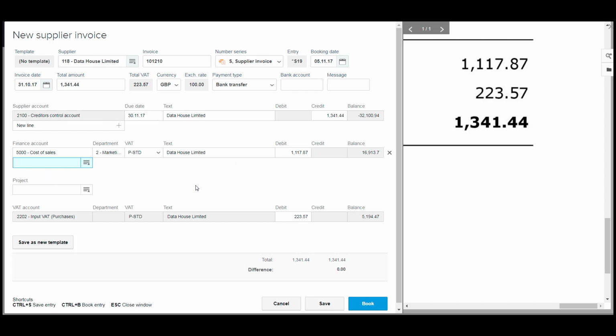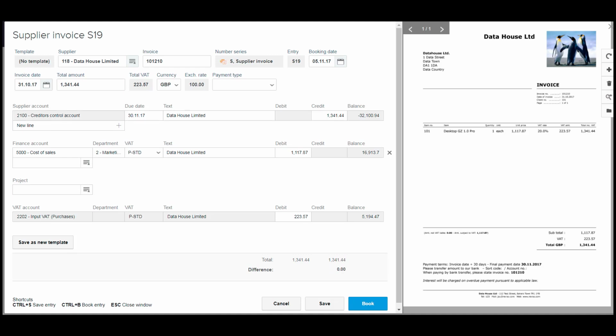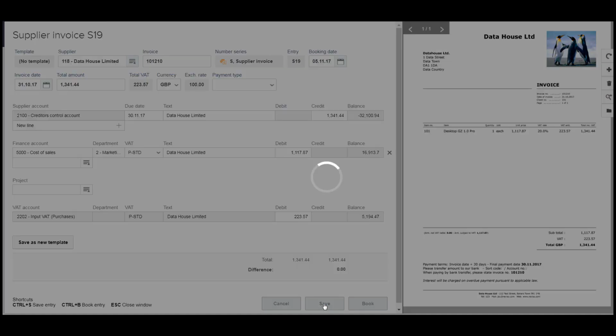If you need to split the net amount, you can do that. You can select another code and then put the balance in there, and that will also enable you to select a different VAT code should the invoice be split VAT. The system will calculate the VAT for you down here, and it will also balance the invoice for you here. When you're ready, you can click Save.